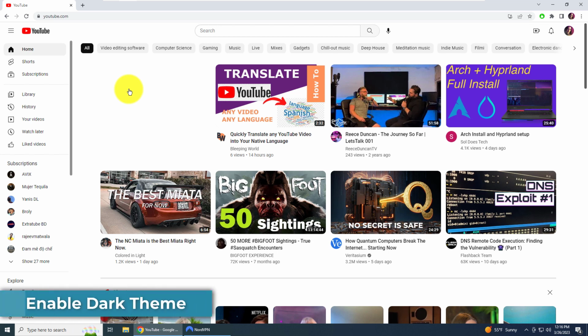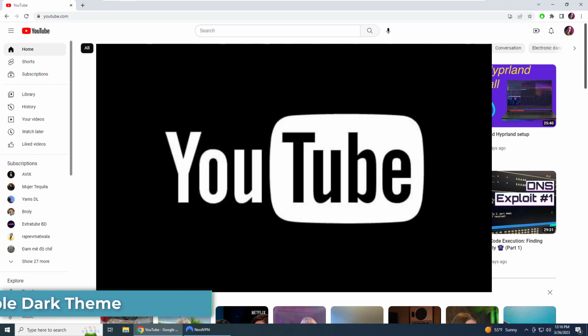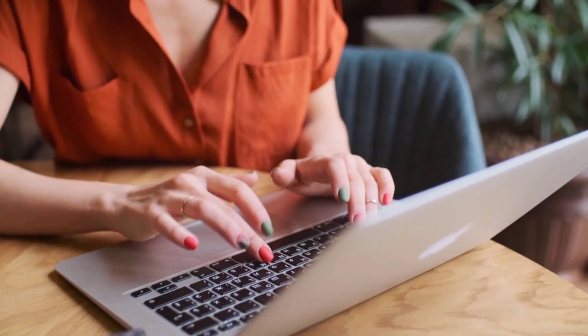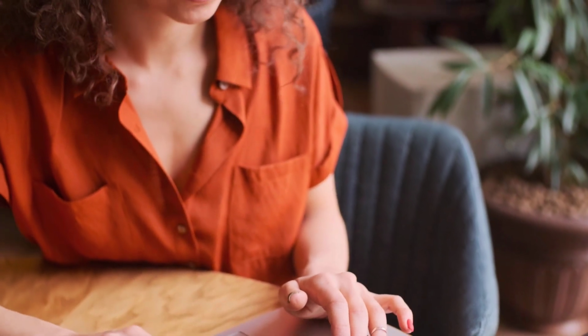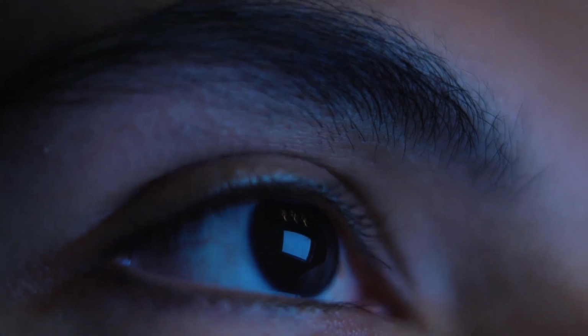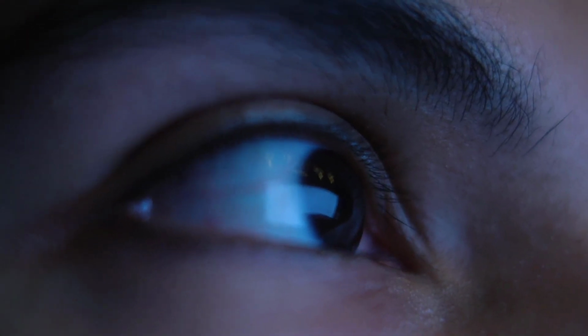Hello and welcome. In today's tutorial, I'm going to show you how to turn on YouTube's dark mode or dark theme on Windows 10. Turning on dark mode or dark theme on any application is going to help you conserve battery life when you're on a mobile device or a laptop. It will also be better on the eyes because the dark themes produce less blue light than the light themes.